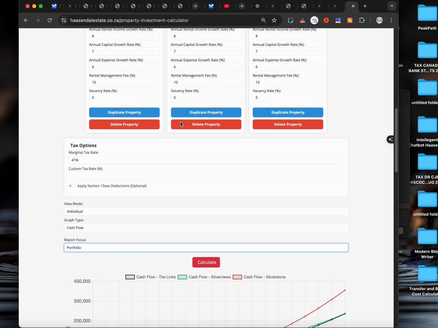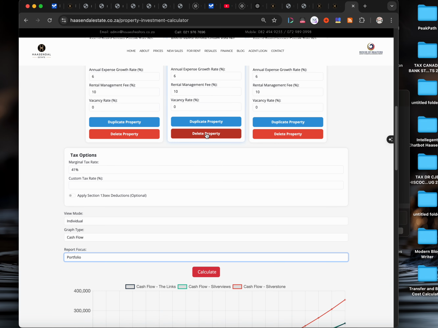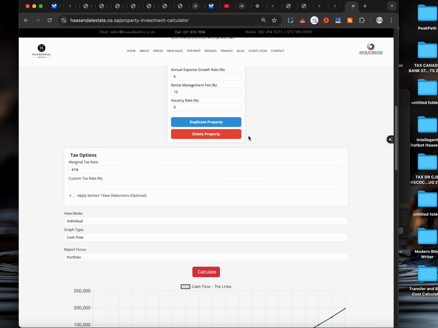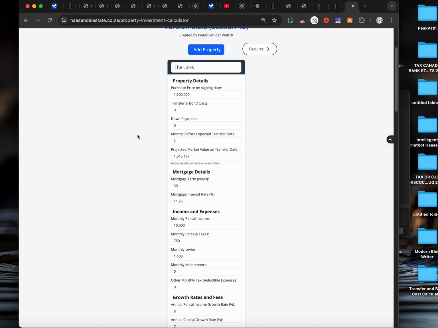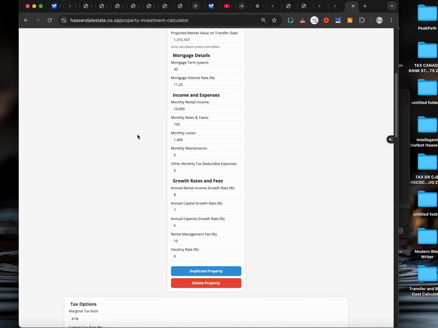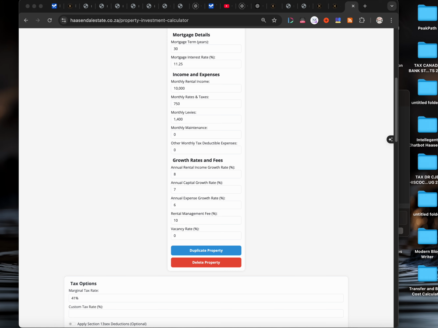Okay, so now let's do the following. Let's delete that property, and we delete that property. Now we're going to look at, I'm now interested in section 13.6. So this is for the advanced guys.